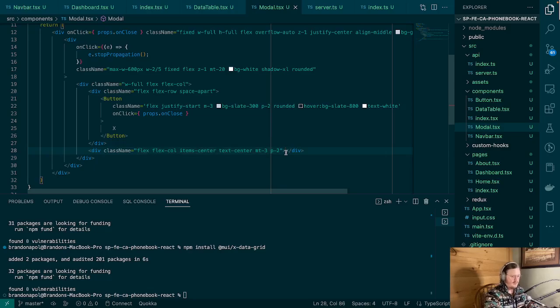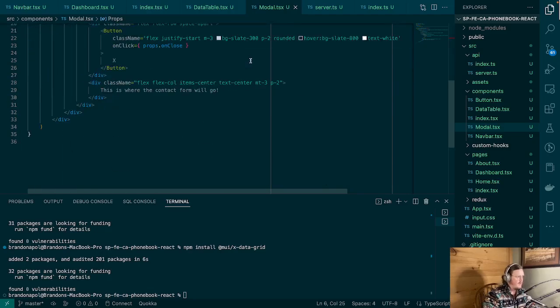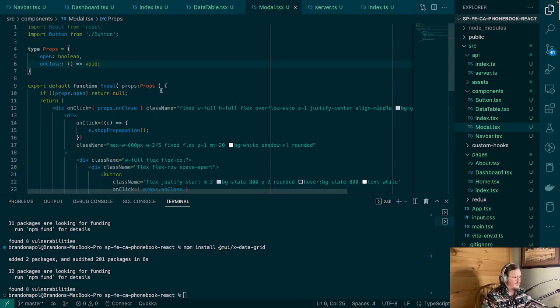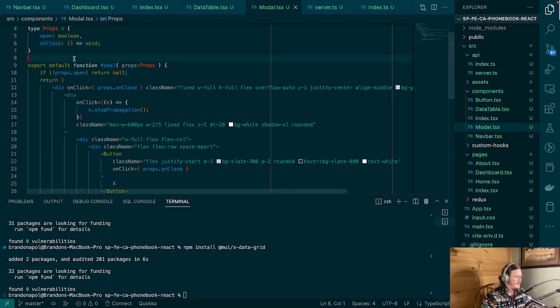And inside of this, we're going to put something called our contact form. But this doesn't exist yet, so we're going to say this is where the contact form will go. Great, and that is our modal, right? So eventually we're gonna come back here and actually put our contact form in. We haven't made our contact form yet. It actually is pretty much our next step. And then we got our export default function modal.